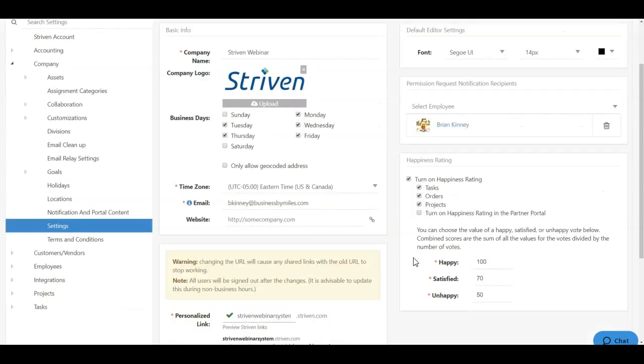Below that is your happiness rating information. And here you can choose to toggle on your happiness rating options. And once it's toggled on, you can choose which entities, including tasks, orders, and projects, you'd like the happiness rating to be tracked on. You can also choose whether or not you turn on the happiness rating in the partner portal. This means that the happiness rating will be available in the vendor, customer, and candidate portals.